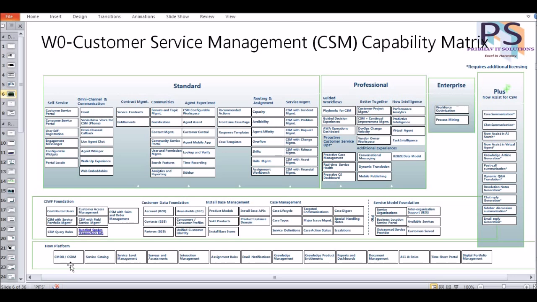Now platform features like CMDB and CSDM, we will have a touch base on CMDB and CSDM. I'll also try to create a full complete video on the relationship of CSDM and CSM. Service catalog, SLM, survey, interaction, assignment rules, email, knowledge, product entitlements, document management, ACL, timesheet and digital portfolio.